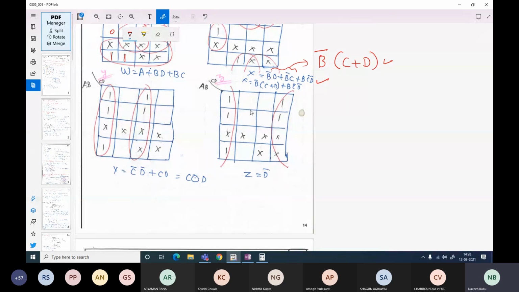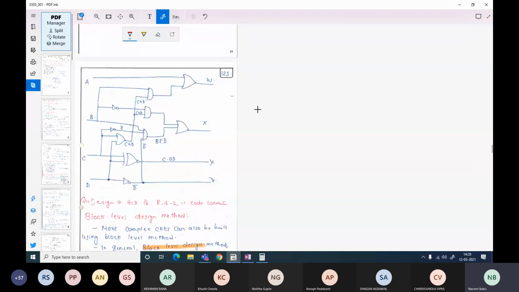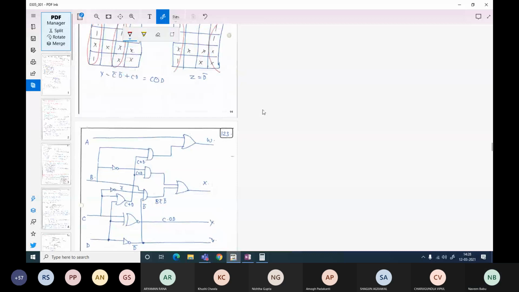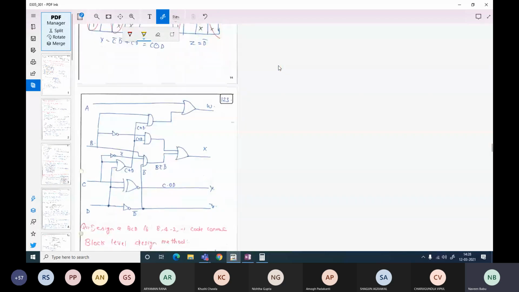So if you draw this, what is the next step? You have to represent this as a Boolean circuit or a digital circuit. So your circuit now will look like this. I am purposefully zooming out so that I can explain. Let's look at W. W is A plus BD plus BC. So where is A? It is here, A plus BD. Where is B? This is your B line, and your D line is here.